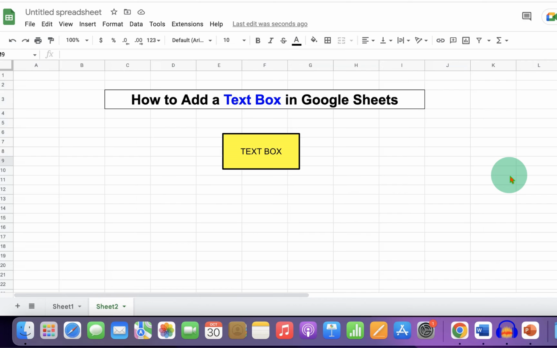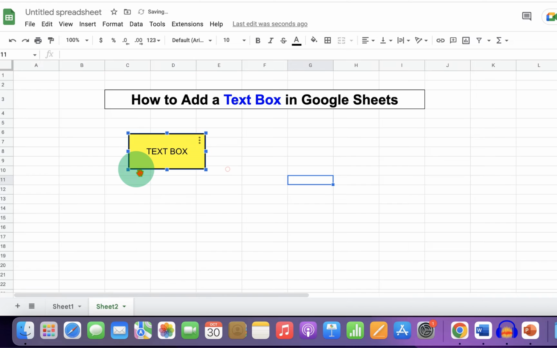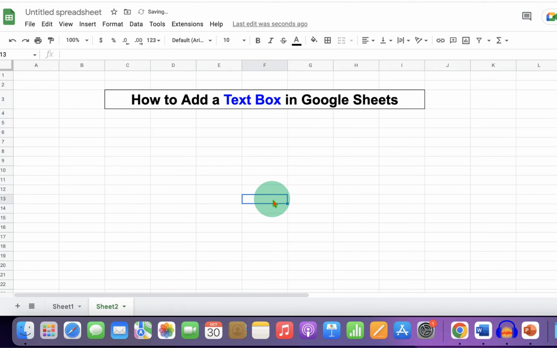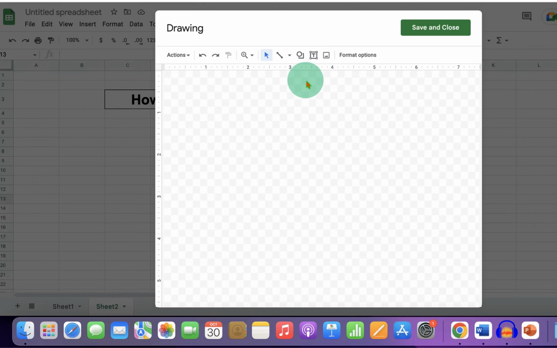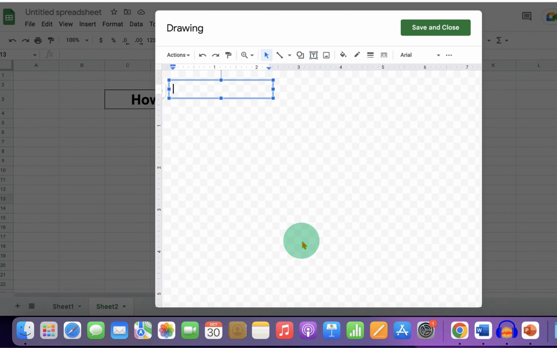In this video, you will see how to add a text box in Google Sheets that can be moved anywhere freely. First, you need to go to the Insert tab, then Drawing. Now select the option Text Box here. Draw the text box of the size you want.